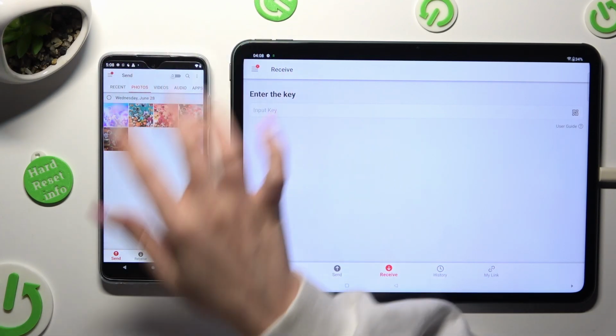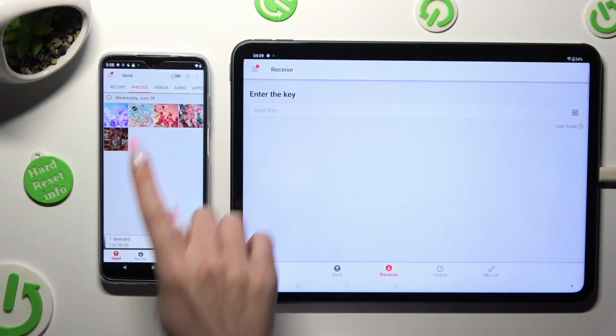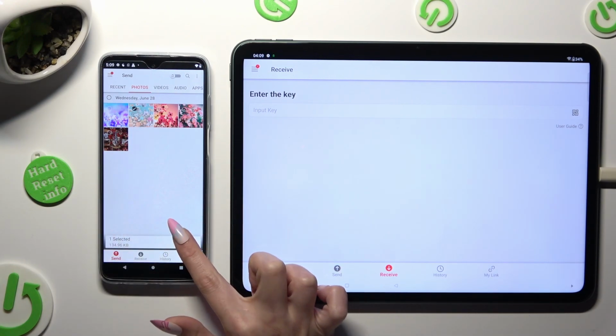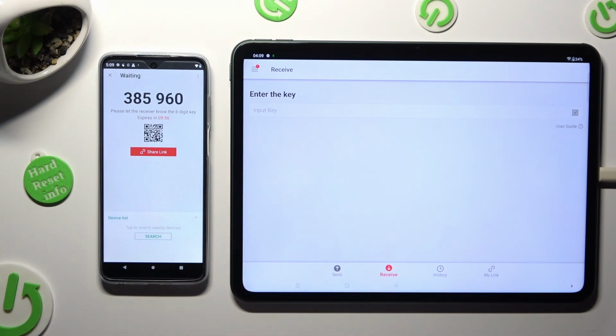You can also just click on the couple of files, in my case this one picture. Tap on Got it in Here's Some Tip pop-up and decide which connection way is better for you.